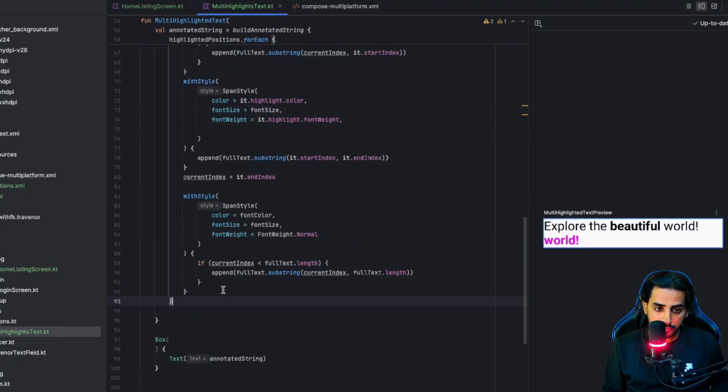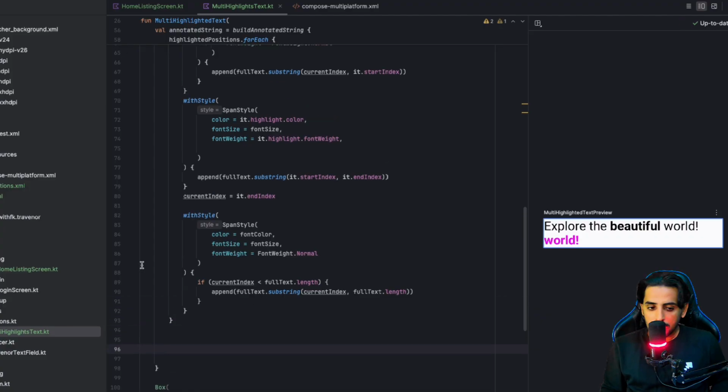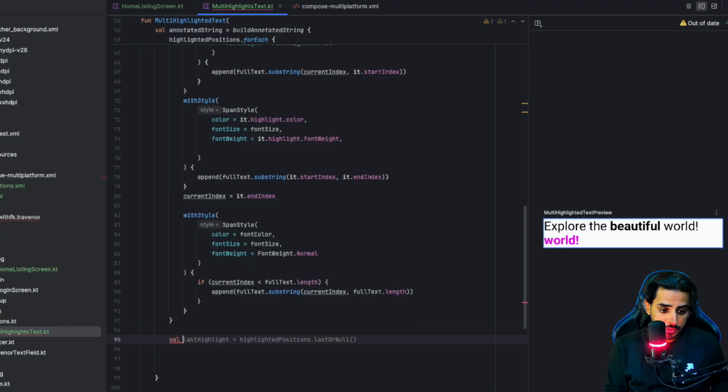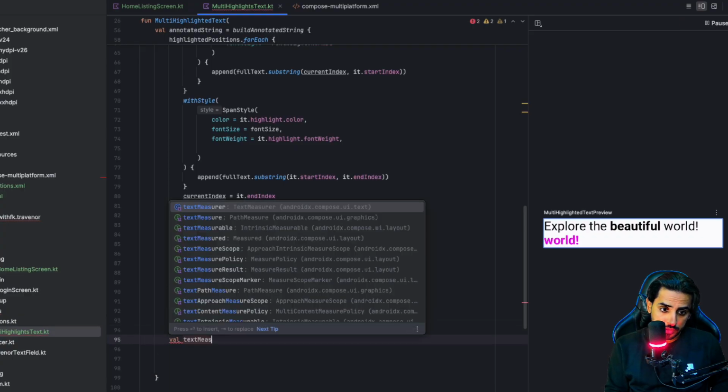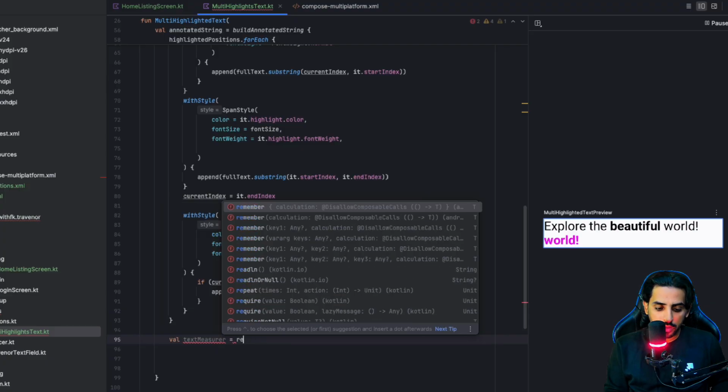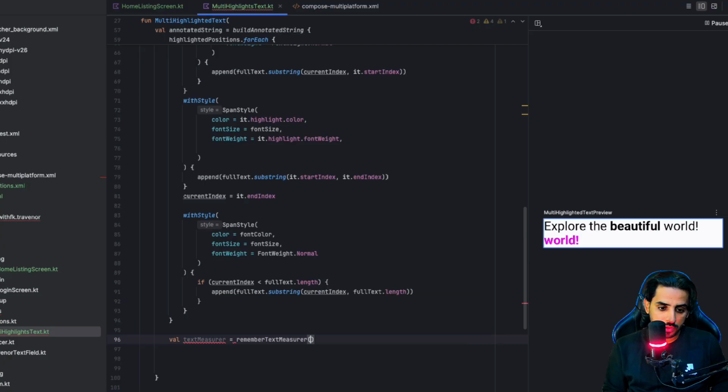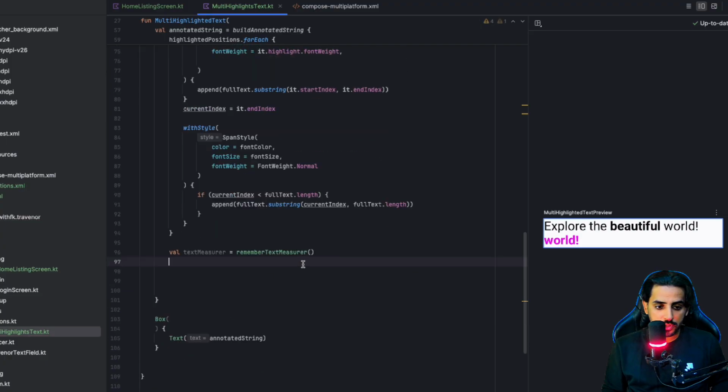And to do that, what we're going to do is calculate the positioning from the start to the end, and based on that we'll create some sort of curves through canvas and use them accordingly. Okay, so to do that, the first thing we need is a state for text measurer. So I'm going to say text measurer. Text measurer is basically a component that helps us measure the text. It's just a default text measurer that we are going to use.